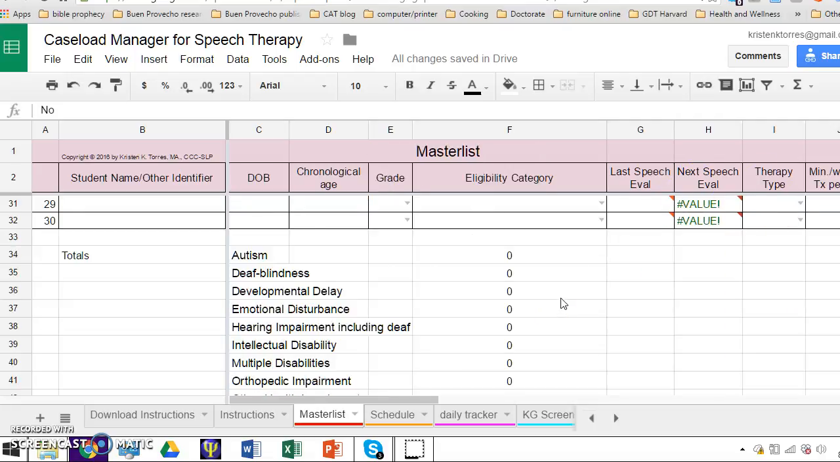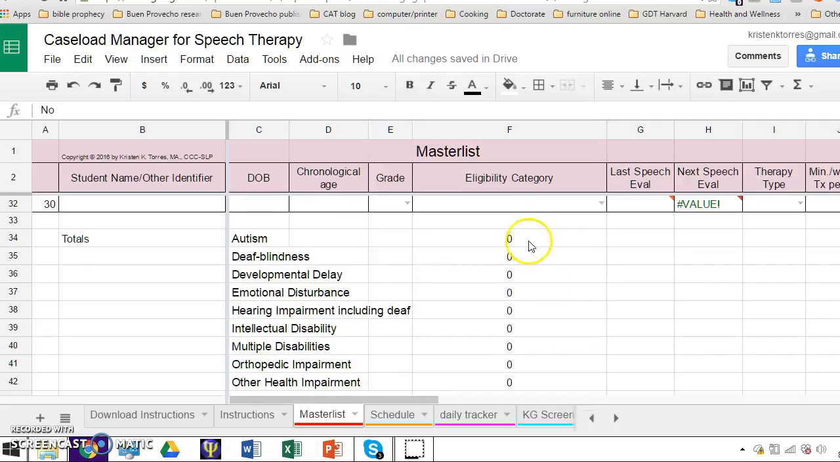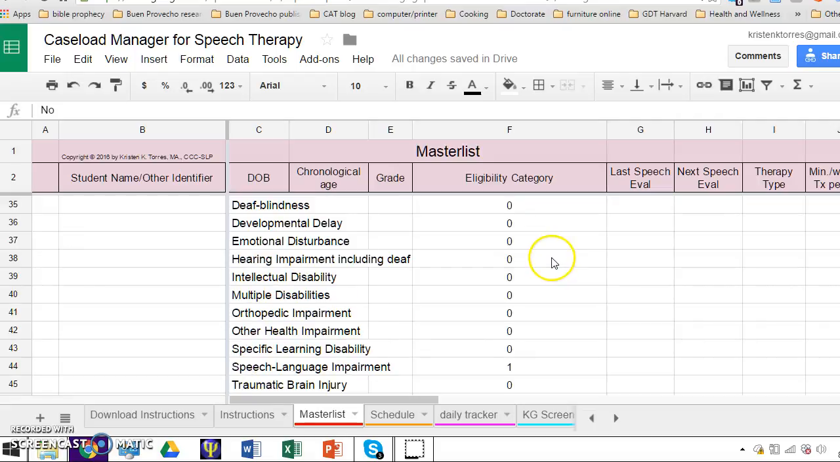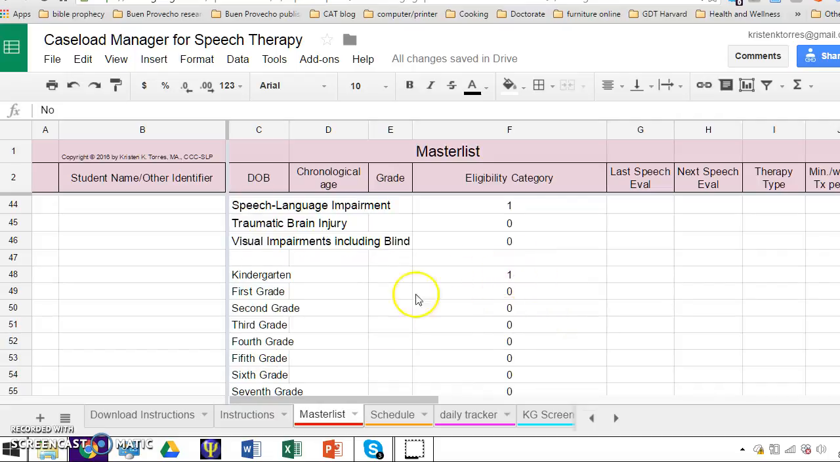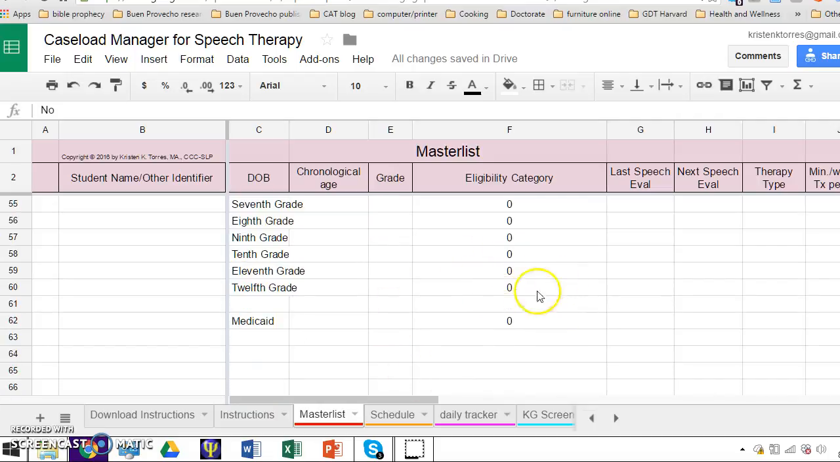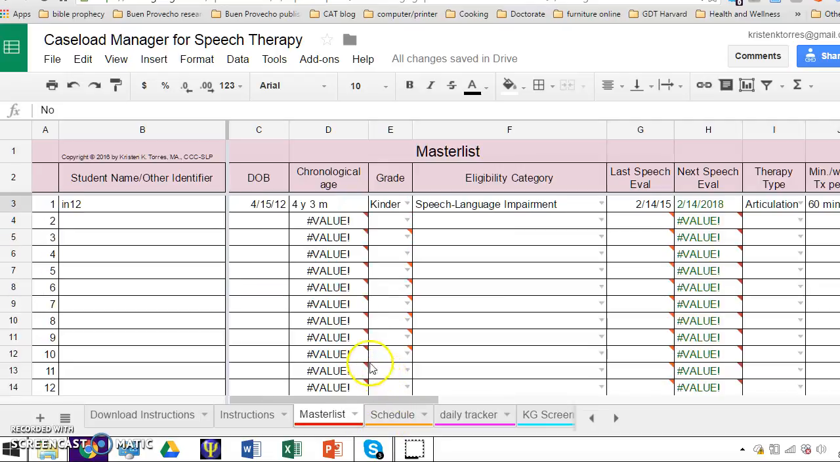And you'll see at the end that you will have a total of how many kids were in each eligibility category. And you see here she popped up there, and she popped up as a kinder. You'll have a listing of all the kindergartners and how many are on Medicaid. She was a no, so that remained a 0. Okay, so that's your master list. And this master list here that you make, you'll eventually want to copy and paste into your daily tracker, and I'll show you that in a minute.